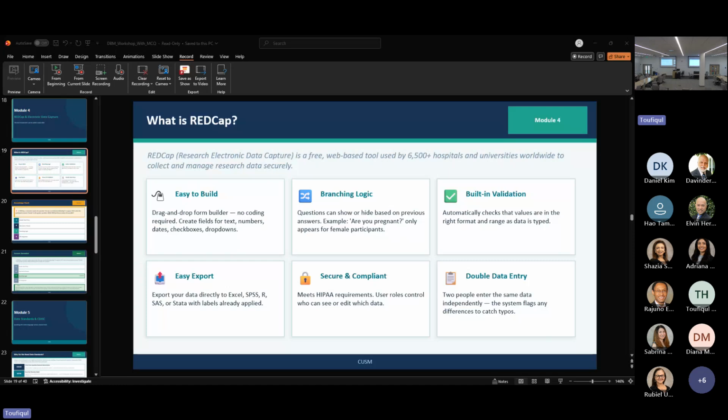And then we have double data entry check. Two people enter the same data independently. The system flags any differences to catch typos.